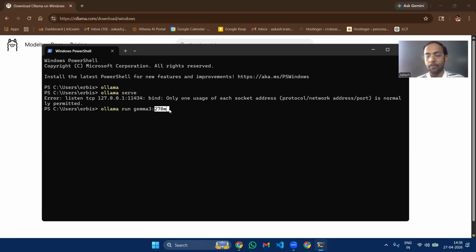Okay. But still, I would like to introduce you to Ollama and Gemma, and that's why I'm doing this. Of course, it's 270 million, which is very less compared to Gemini and ChatGPT, which means you cannot expect that level of precision and performance like ChatGPT and Gemini. It's a very small model, just 270 million parameters. So after typing this, just click on enter, and then it will take its time.